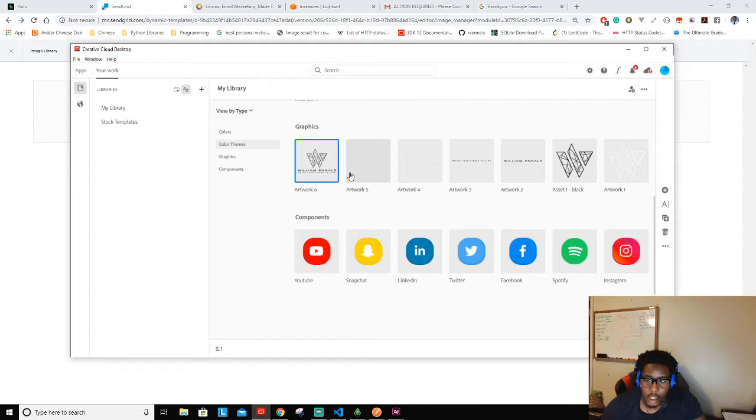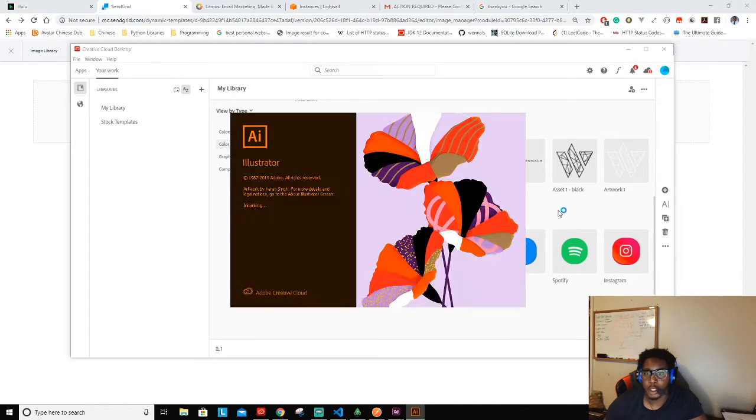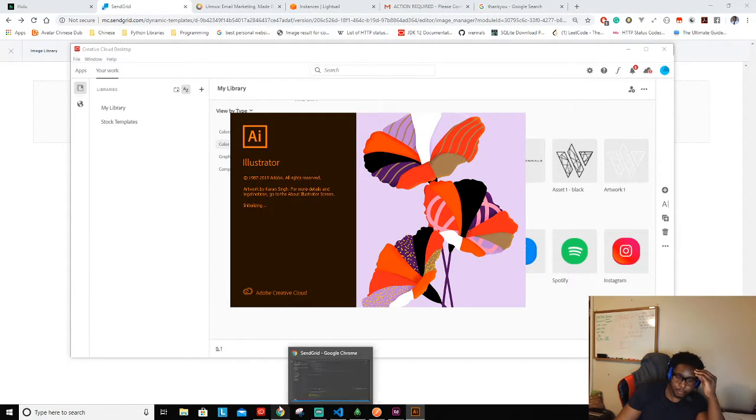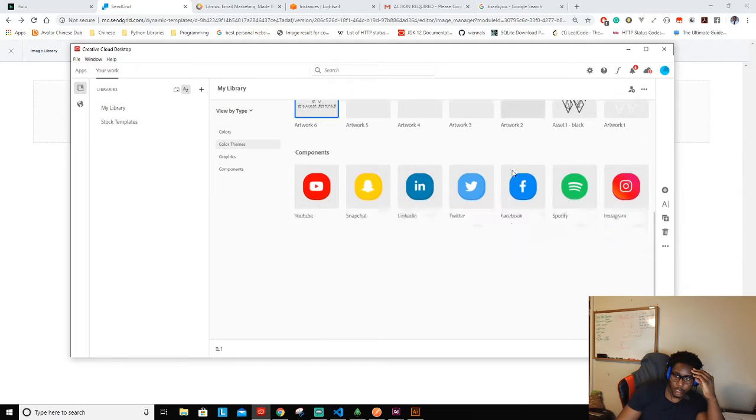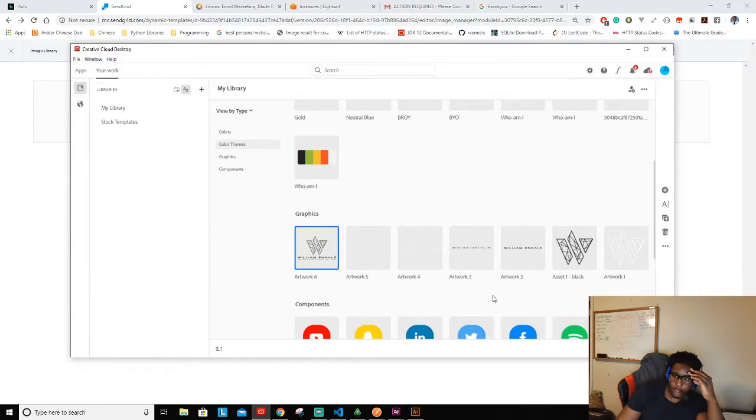Let's see what happens if I hit edit. And edit is actually going to open up another Adobe application. It's going to open up Illustrator, and I'll have to export it straight from Illustrator as a PNG. So pretty tedious just to get the image, but you know, what are we to do?